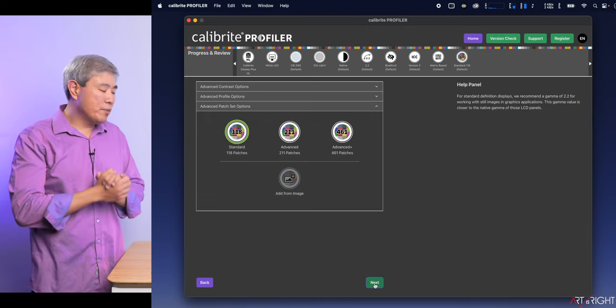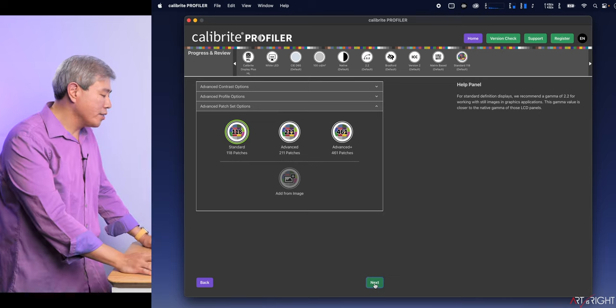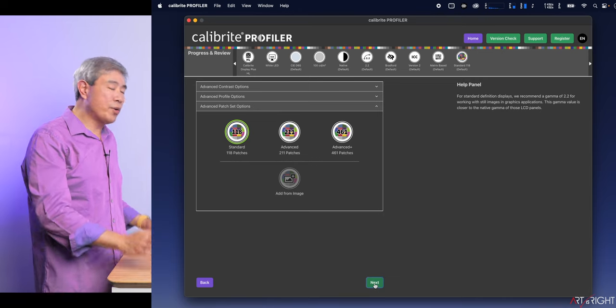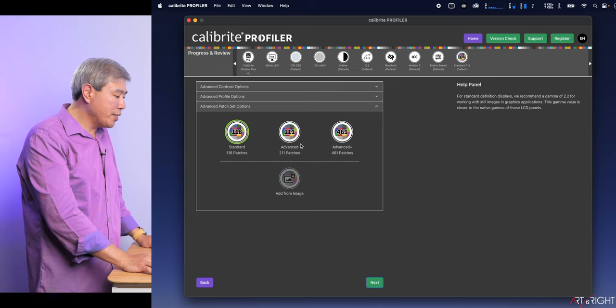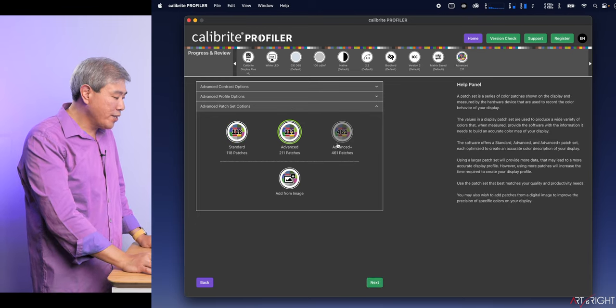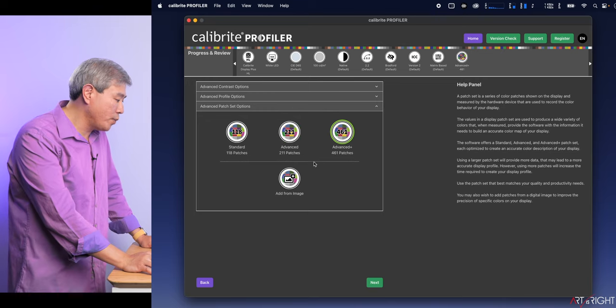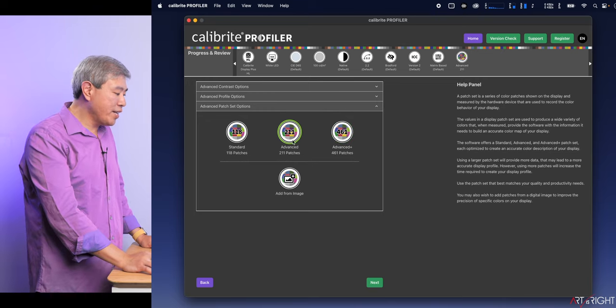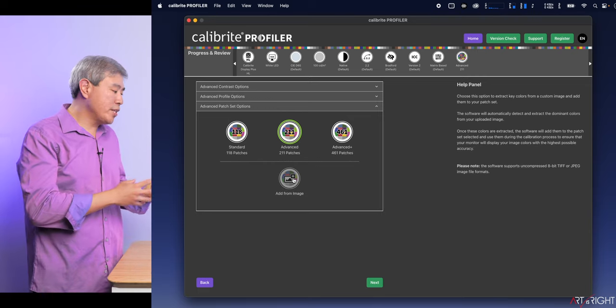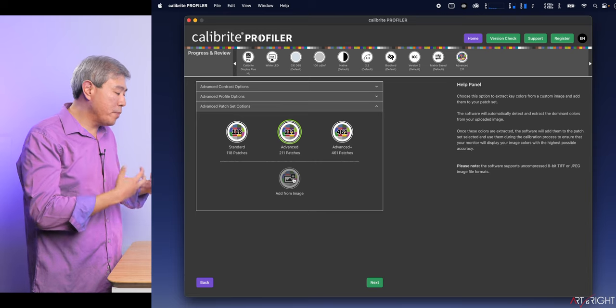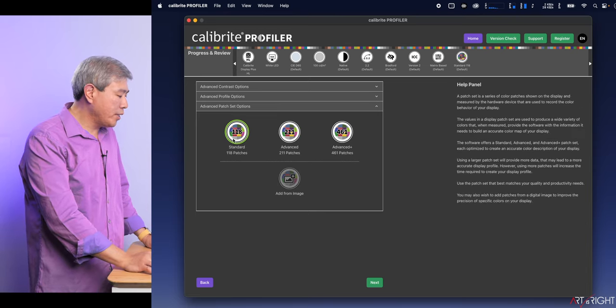And in the last screen, what we're going to do is choose the amount of patches. I'm going to do 118 for the sake of time and for this demo. However, when you do this on your own, I highly recommend choosing either 211 in advance or advanced plus at 461. In addition, in advance and advanced plus, you can also add your own image to the program as well, to which Calibrite Profiler will generate additional patches to run the measurement on. But for now, we'll choose 118 and I will click on next.